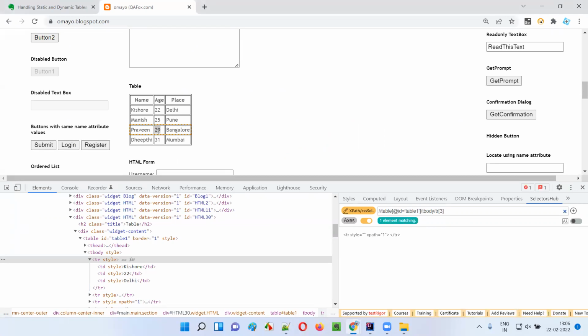In the third row, I have to locate the second column, right? That is this age column, that is 29. For that, slash td. If I give tr of 3 slash td, it's locating all the three data in this third row of the table body. But I don't want all the three data, I only want the second column data. If I give td of 1, it will locate Praveen. If I give td of 2, it will locate 29. If I give td of 3, it will locate Bangalore.